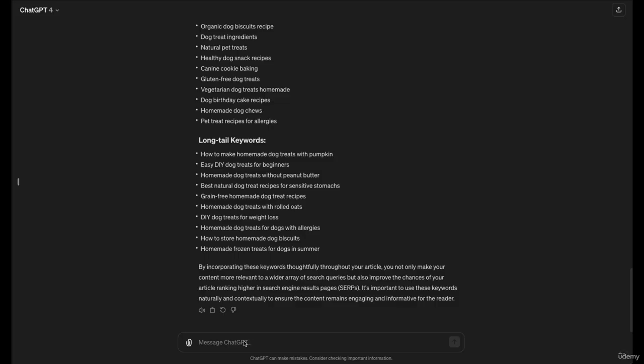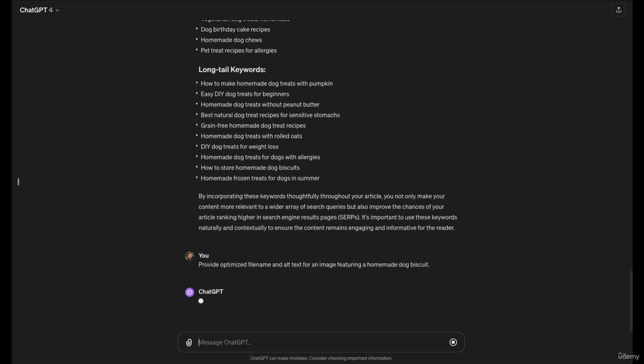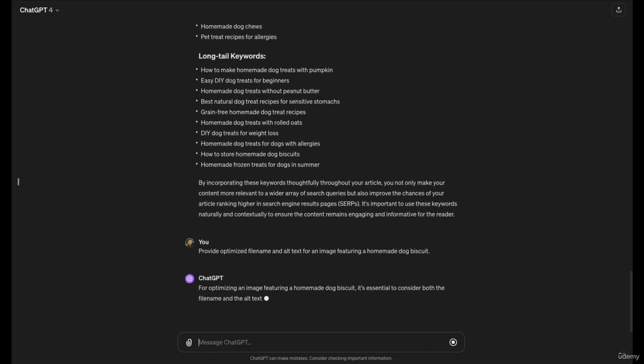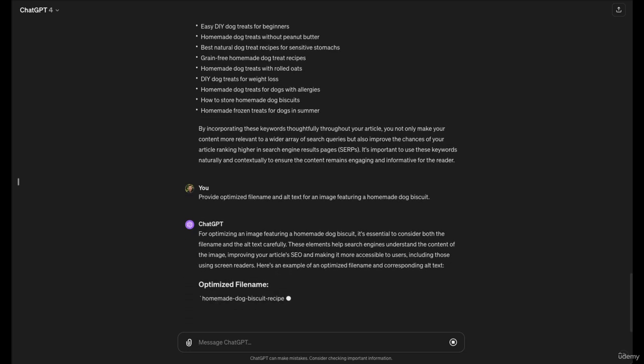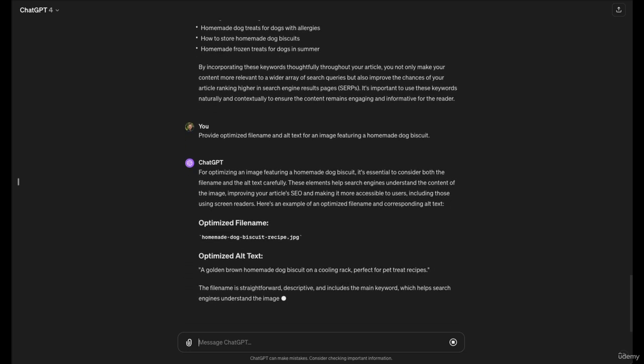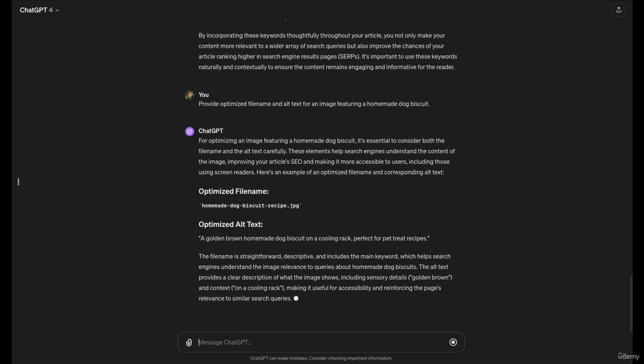We've seen that in our previous videos, so I'll ask ChatGPT to generate alt text for an image of a homemade dog biscuit. Provide optimized file name and alt text for an image featuring a homemade dog biscuit. So what we get is a descriptive file name and alt text like this, and this improves accessibility and SEO by providing context to search engines.